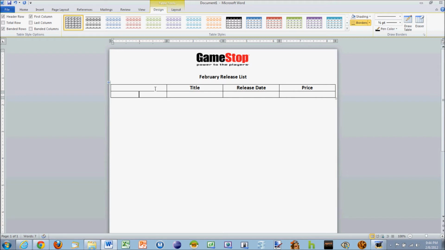Okay, next, first column's blank. So this is where we'll be putting our pictures. And let's see, we have Kevin Van Dam Fishing. The release date for that was 2/1/2011, and the price was $29.99.